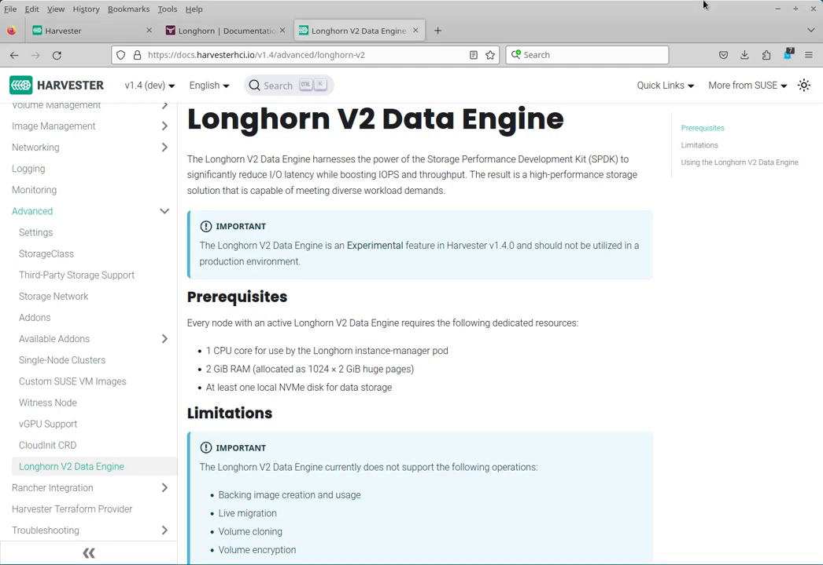One of the features that we've added in Harvester 1.4 is the ability to enable the Longhorn V2 Data Engine. This is something that's been under development for a while now, but it provides significant performance enhancements over the V1 Data Engine. And so, of course, a whole lot of people are interested in trying this in Harvester, so we thought it'd be a good idea to let you turn it on.